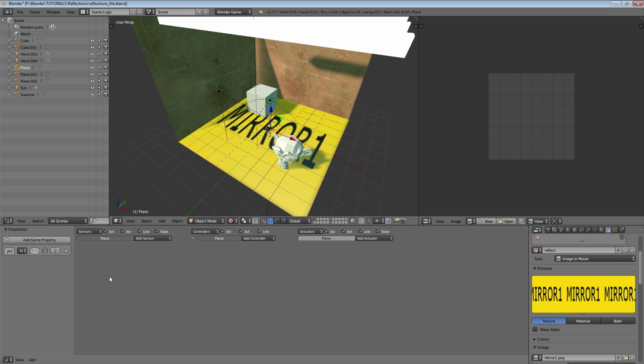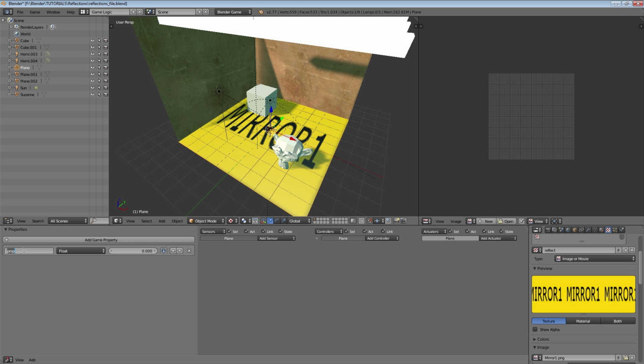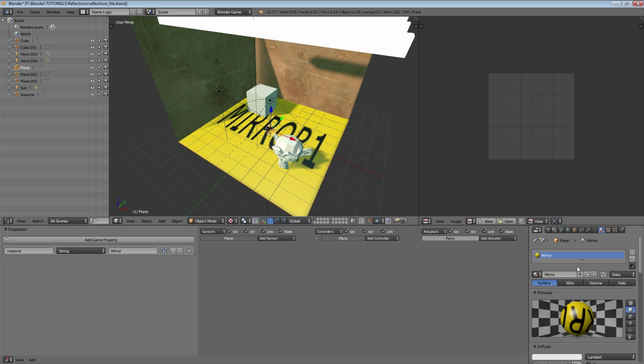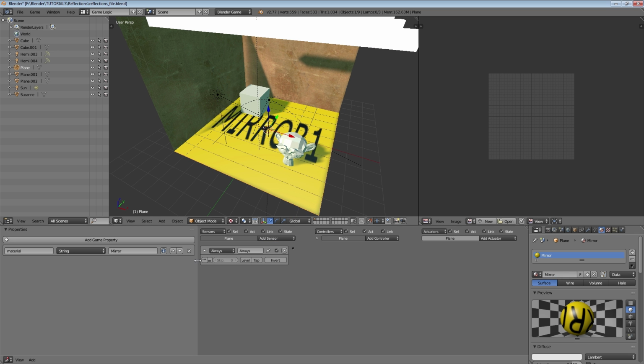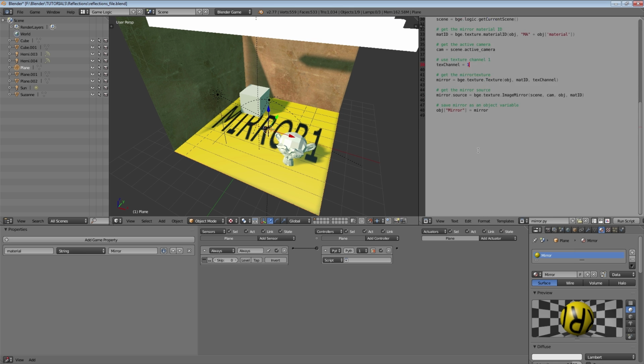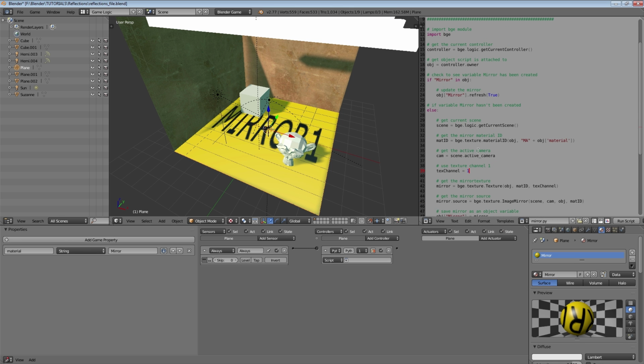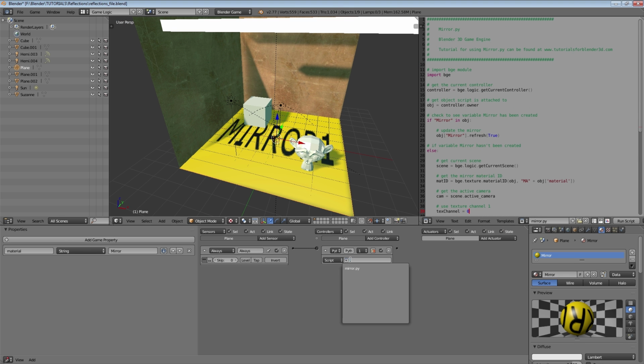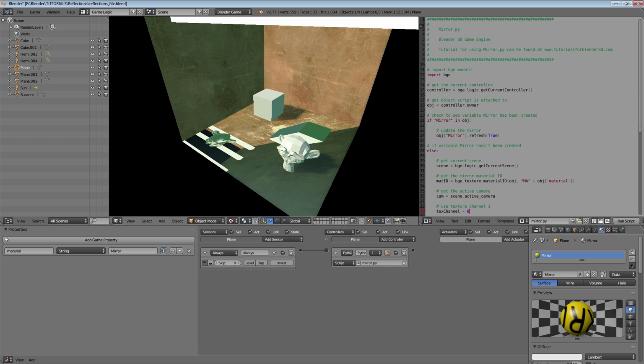Now we go to the game properties and add a new property, and we call this property material. This property is gonna be a string, and the text is gonna be Mirror with a capital M. So it's gonna be basically the same name as your material here. That's really important for it to work. Then we put in an always sensor connected with a Python controller with true level triggering on, and then we open the text editor and implement our script, which will be linked in the description. So now we have to implement that script in our controller and then we're good to go.